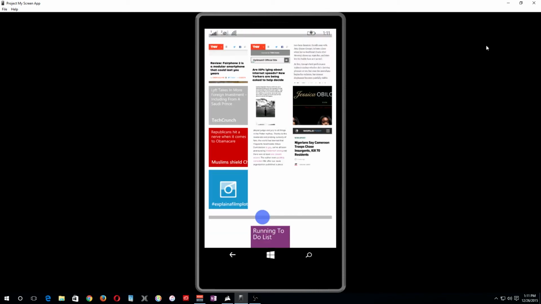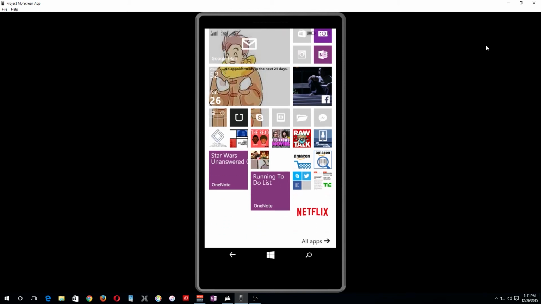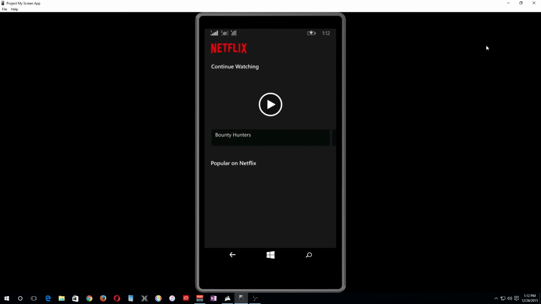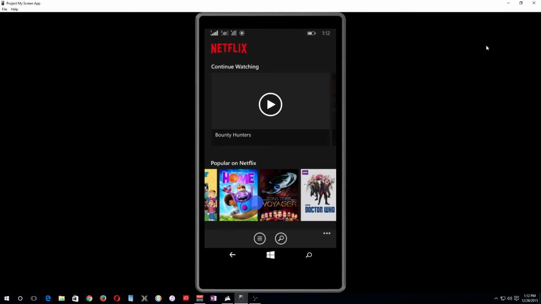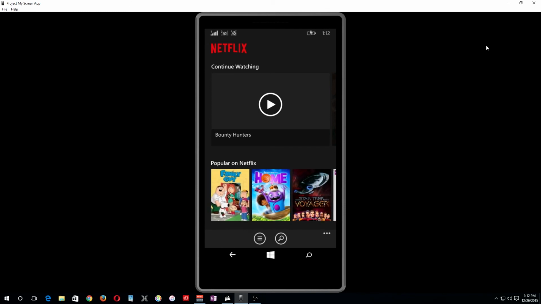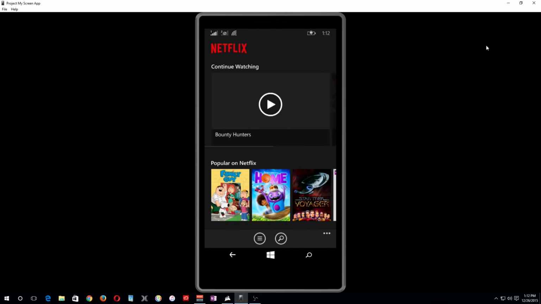Little pages that I've pinned that I want to keep up on. OneNote, for a running to-do list. Star Wars, and then Netflix. Probably shouldn't show too much here, but the Netflix app. This is still the old version because the new version has been updated for Windows Phone, but it works. I was watching Star Wars Clone Wars. As you can see, Star Trek Voyager and Doctor Who are right up here. Normally it shows a preview in this area. I'm not sure why. And Kevin Hart is seriously funny.